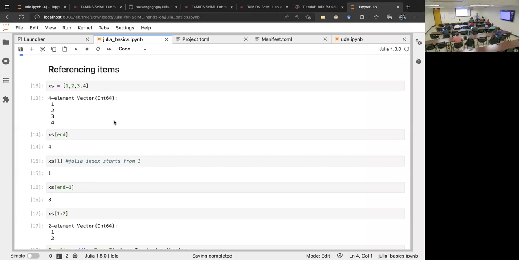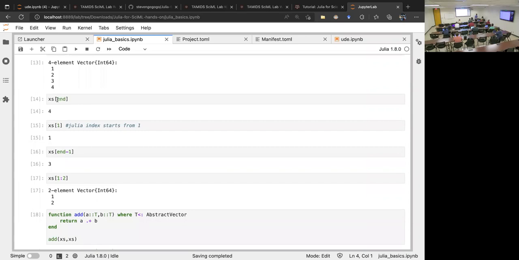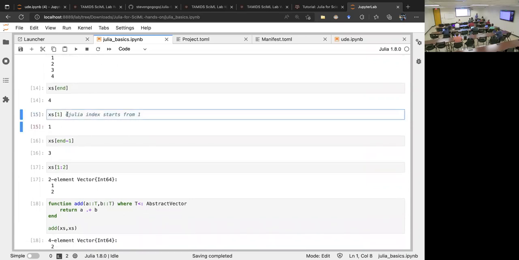Right, so let's carry on. We have reference items like this here, and we can use the end command to get the last item.